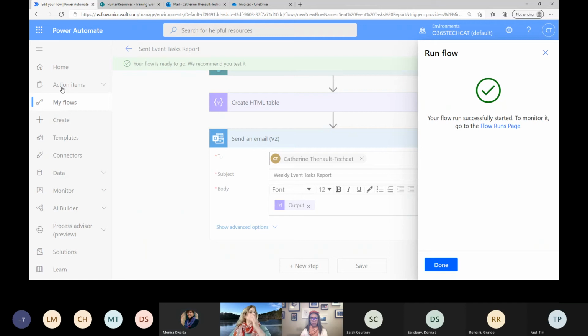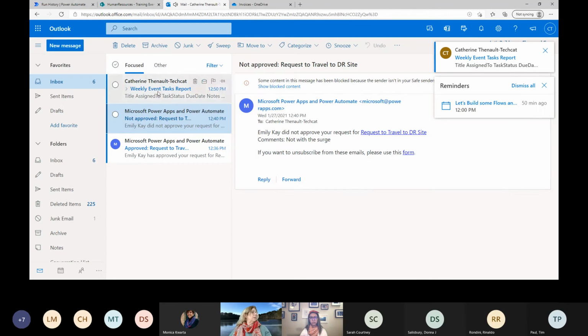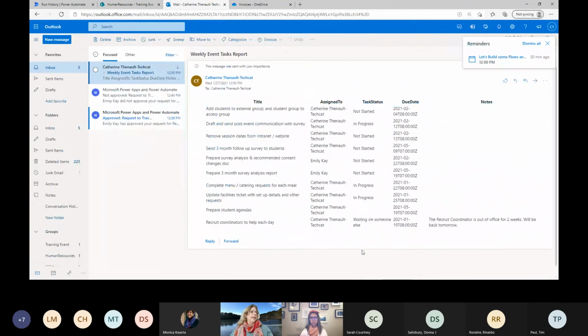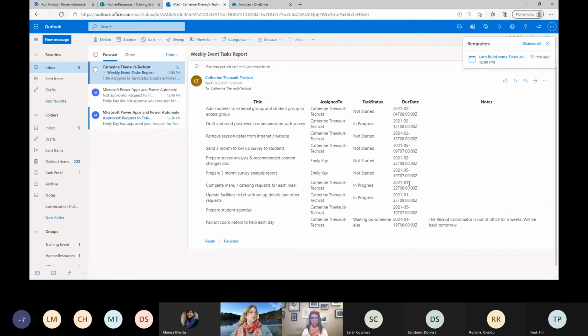It's going to run and we're going to see it. And now here we come. So here we have our weekly task report. And that looks pretty great. I don't like the way the due date looks, and it's not in due date order. So I can quickly make two changes to that, and I'm going to do that.